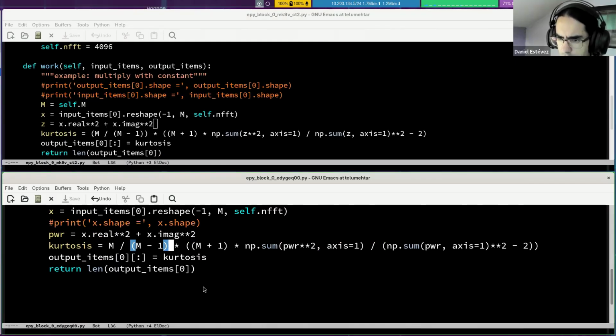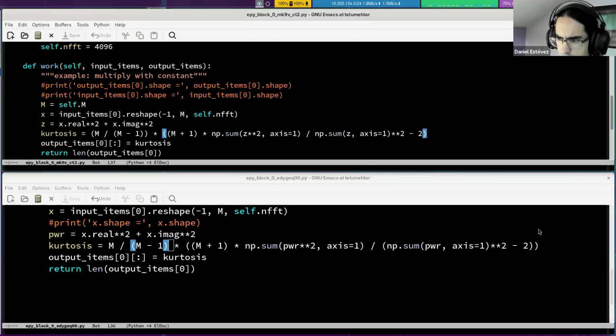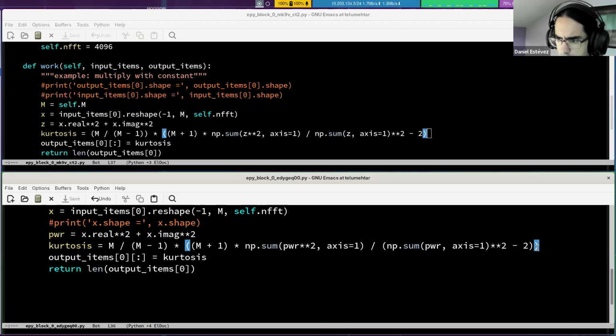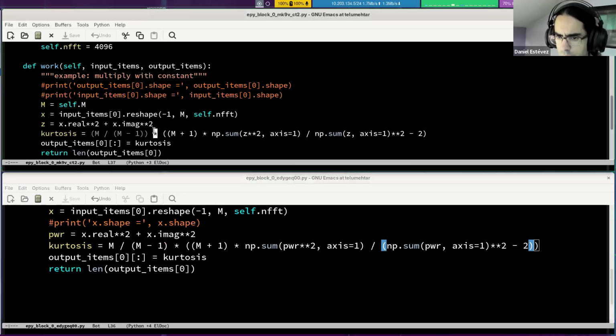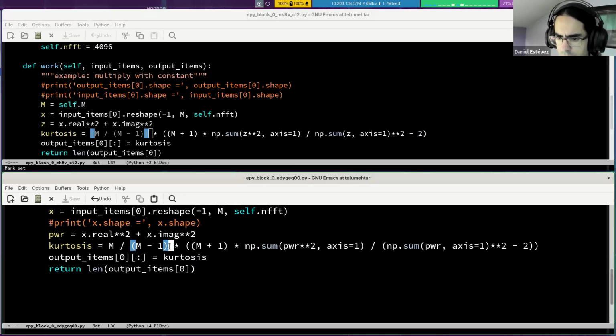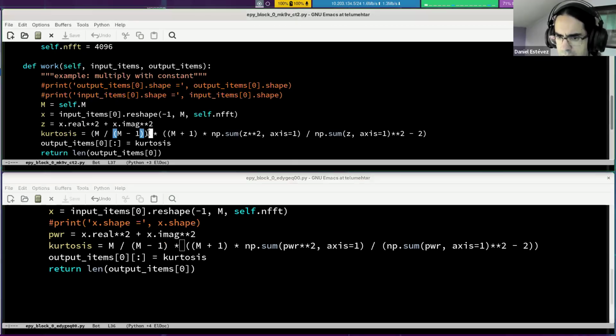Why does it matter though? This bracket is the same as this one. Oh, yeah, I see. No, so I do have a bracket here, which I don't have in there, but that shouldn't matter because this multiplication also goes on top. So it's like m divided by m minus 1 and then multiplied by the rest. So this bracket does nothing because of operator priority.